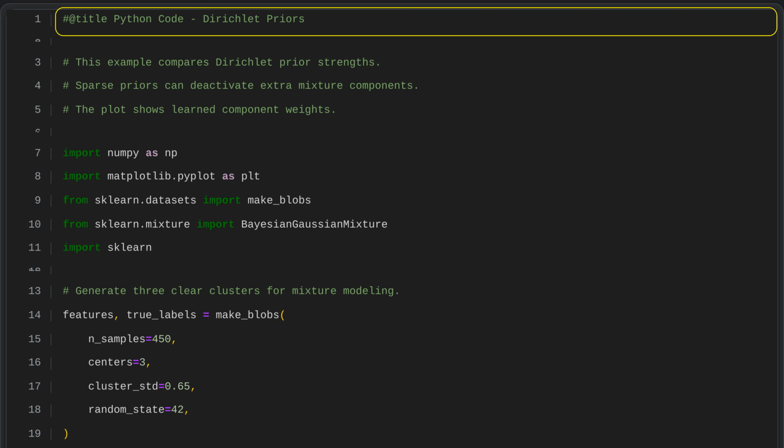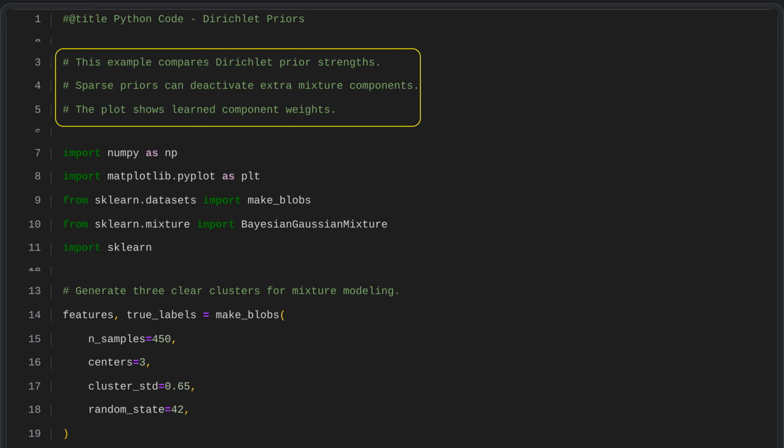Python code, Dirichlet priors. This example compares different strengths of a Dirichlet prior in a mixture model. Sparse priors can push unnecessary component weights towards zero, effectively deactivating extra components. The learned weights show how the prior influences which components remain active.